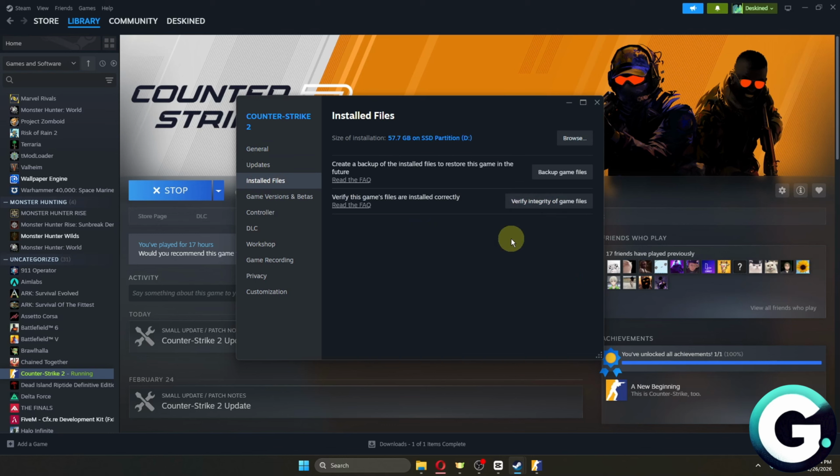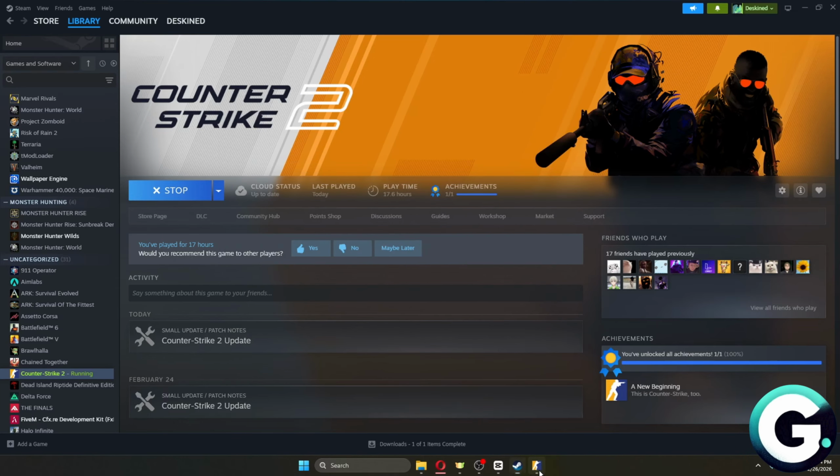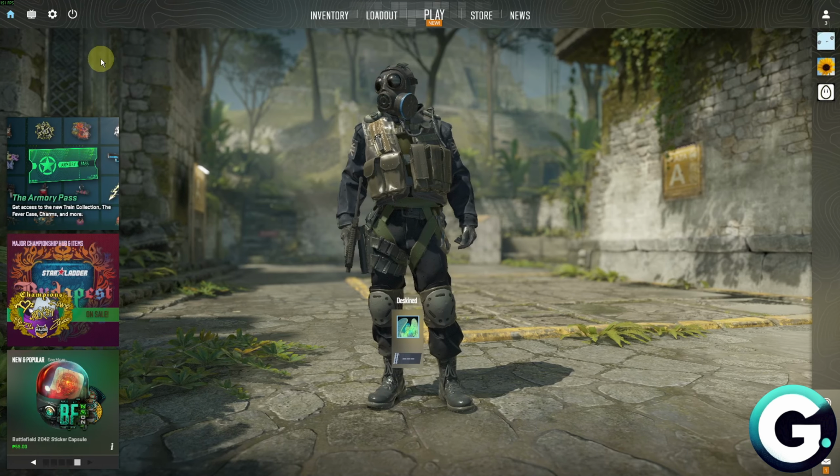Now, the number one reason why your Counter-Strike is crashing is because it has missing files, corrupted data, bugs, or glitches within the installed files. To fix everything regarding your game files, you then want to click on this specific option that will eventually fix everything regarding your game files. From there, you then want to navigate through Counter-Strike.